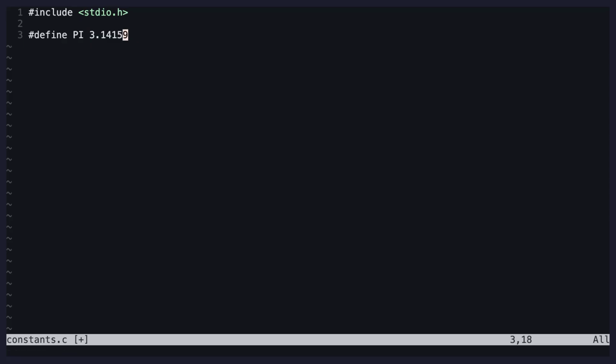PI becomes 3.14, MAX becomes 100. No type, no memory, just text substitution.